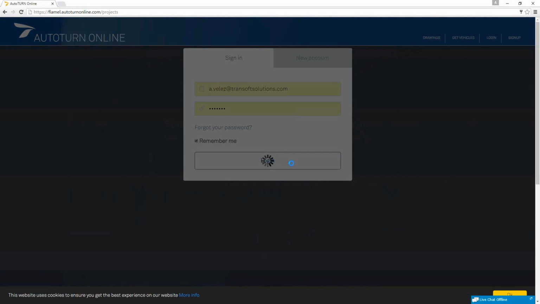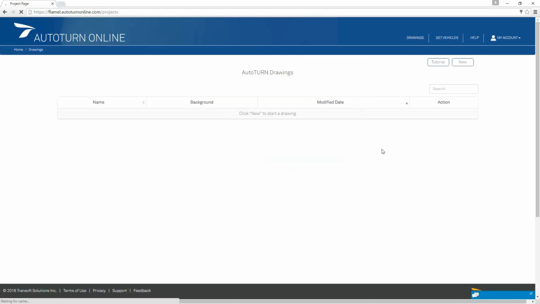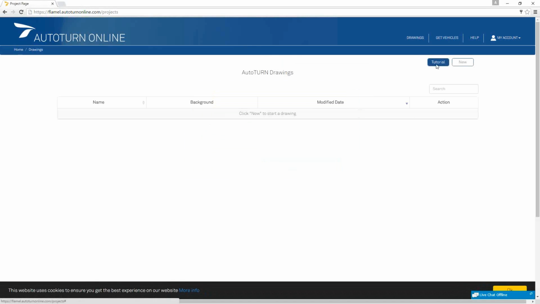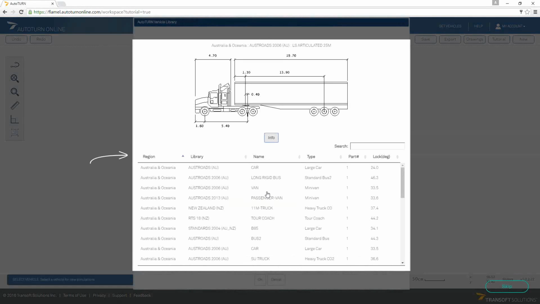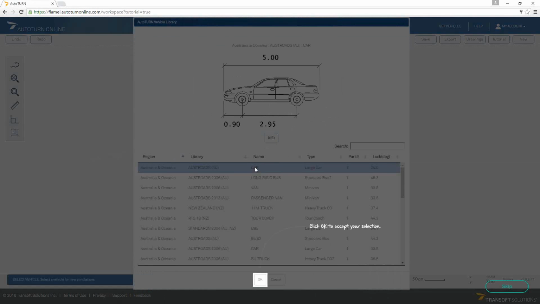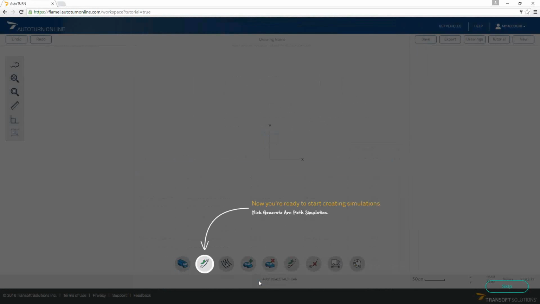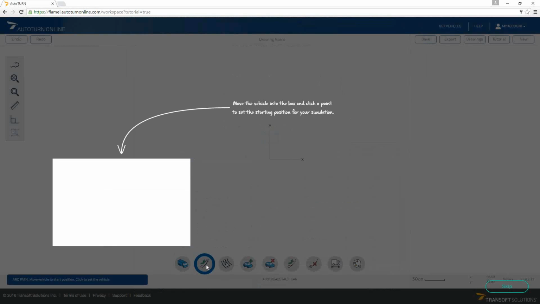And once we're in, we have a tutorial in case you want to learn the tool. It'll walk you through the steps. If you click there, it'll tell you exactly what to do to start generating simulations. So the first thing is to select one of the vehicles and then say OK. And as you can see, it'll guide you through all the steps. Once you have selected the vehicle, you can go to Generate the ArcPath, select there, and you see now the vehicle following my mouse.